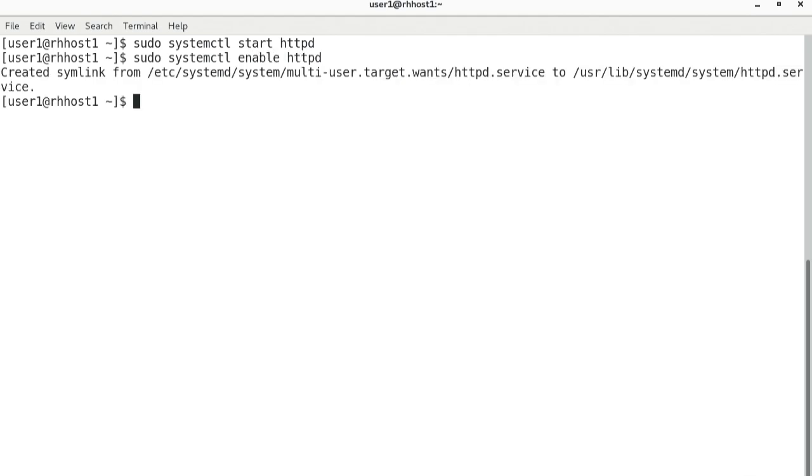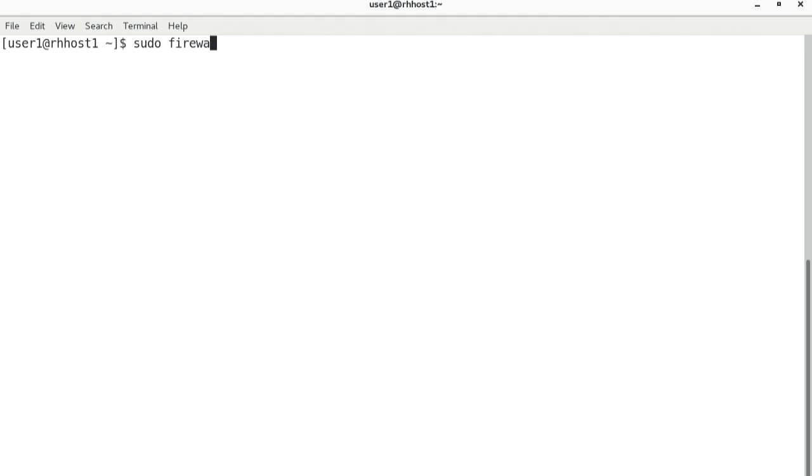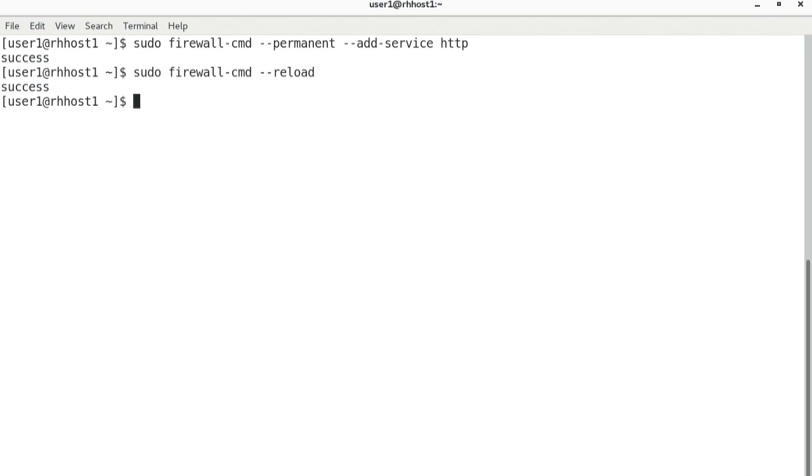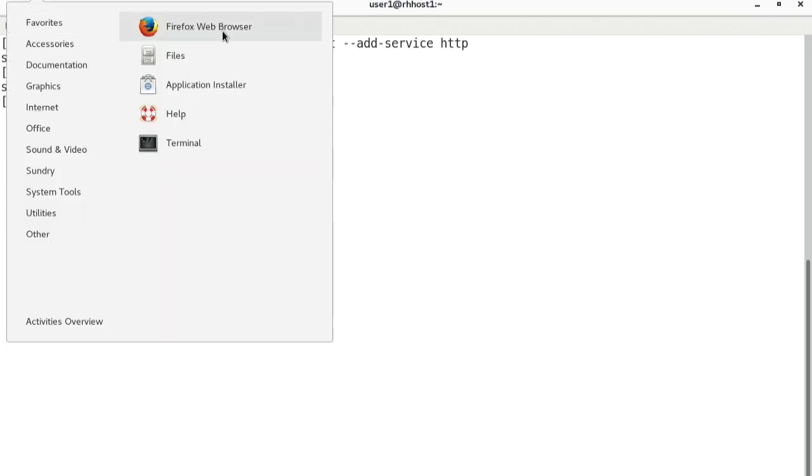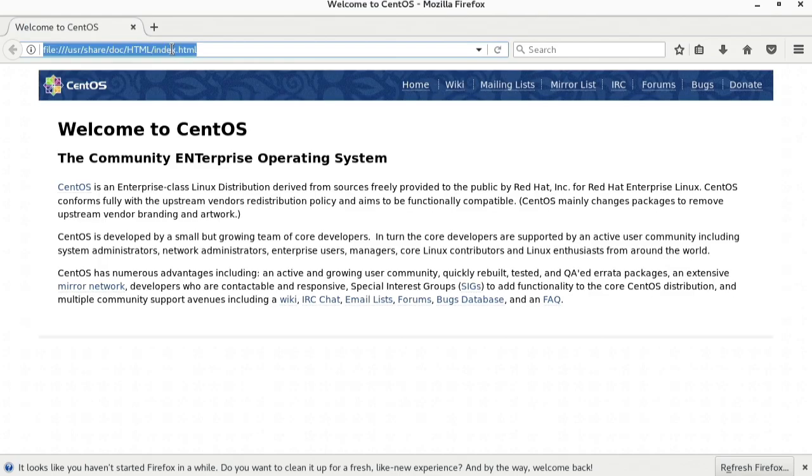Now we need to open a port in the firewall. Type in clear, and then type in sudo firewall-cmd --permanent --add-service http and hit enter. Now reload the firewall rules by typing in sudo firewall-cmd --reload. Now we should be able to view the default web page. Open up Firefox and browse to localhost.